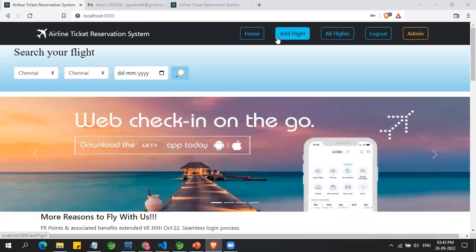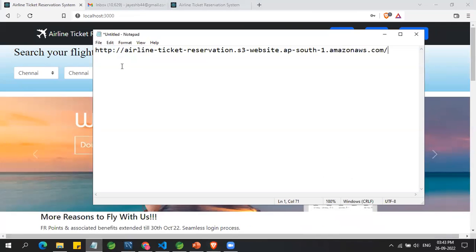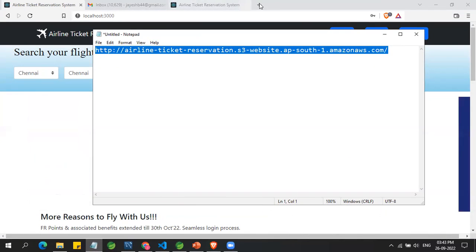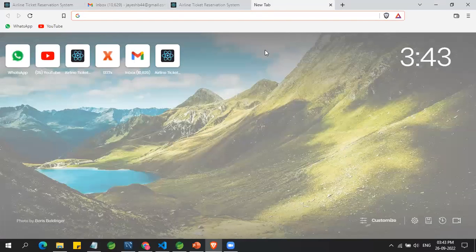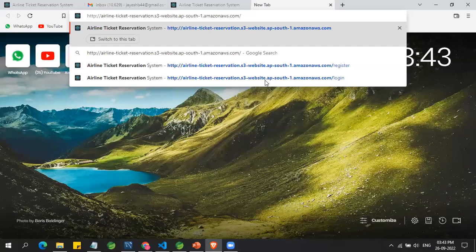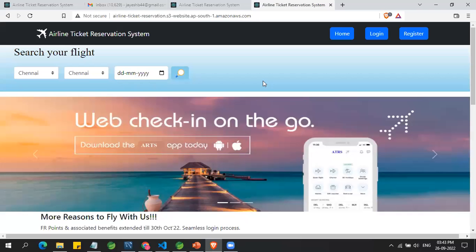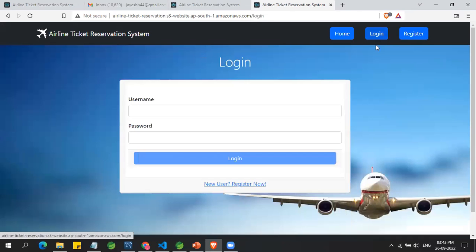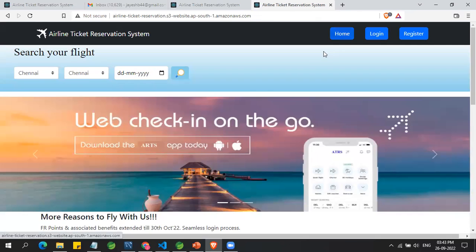Also, we have tried out deploying our project, so it is linked for that, on Amazon AWS. So it is the front page of that. The registration page is there, the login page is there, home is there.